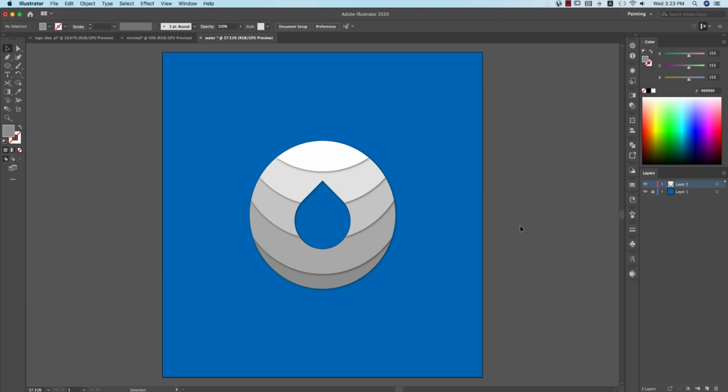So you are getting this type of shadow with that, the wave with the water, and everything looks creative.